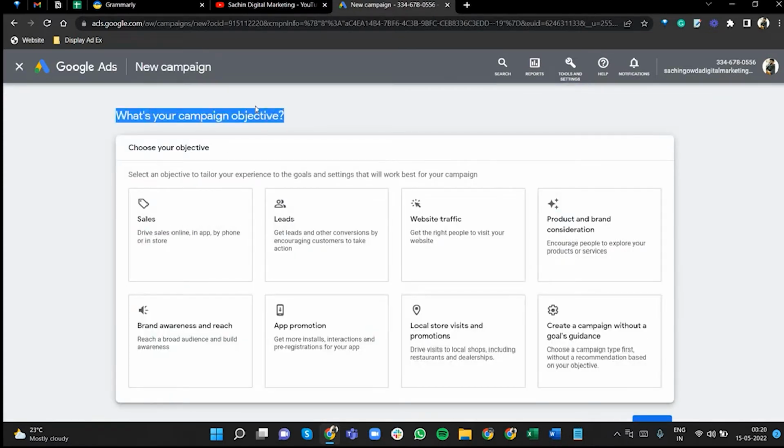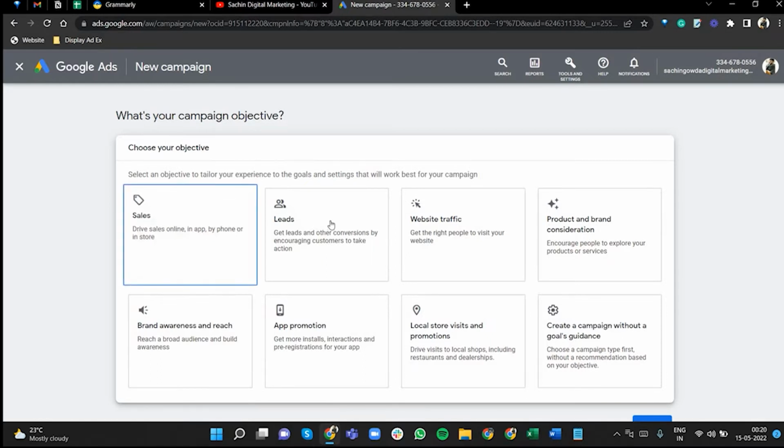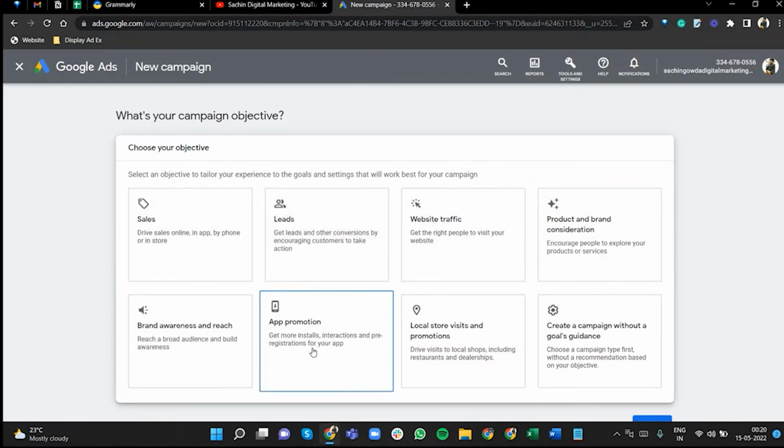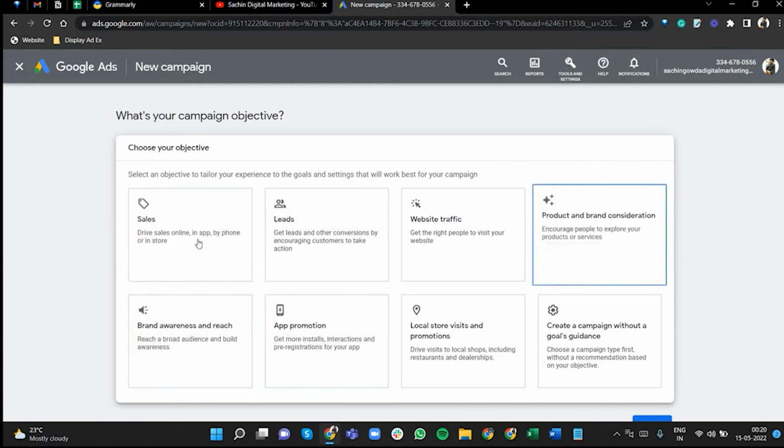Once you click on new campaign, Google asks what your campaign objective is. Hey Sachin, you are going to create a Google display ad campaign. What is the objective of the campaign? What objective do you have in mind? It may be sales, leads, website traffic, product and brand consideration, brand awareness, or app promotions. You have a lot of objectives.